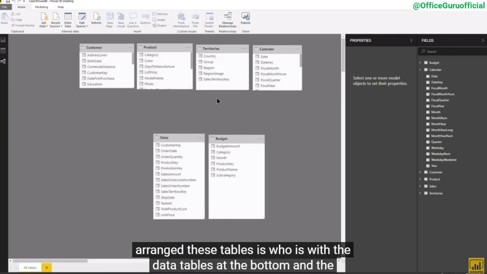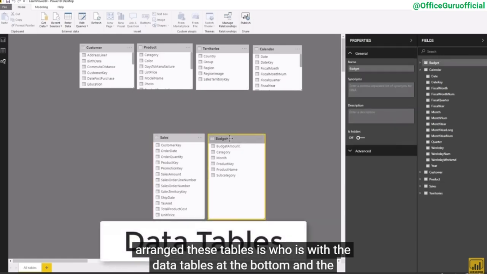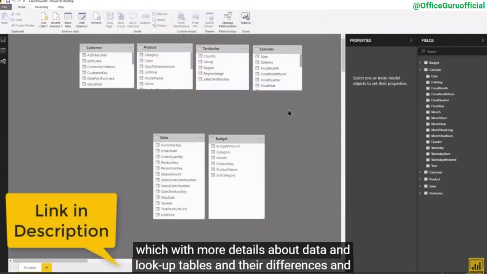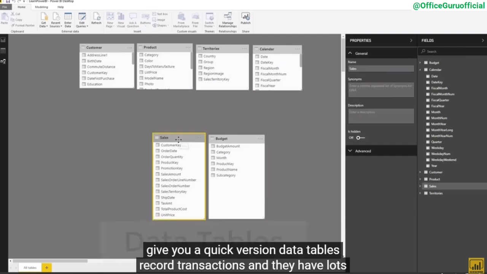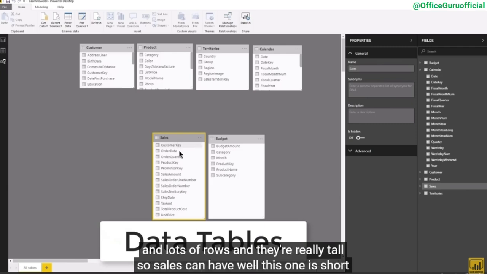The way I've arranged these tables is with the data tables at the bottom and the lookup tables at the top. We're going to link to a separate video with more details about data and lookup tables and their differences, and also about Power BI modeling best practices. But for now, I'll give you a quick version. Data tables record transactions, and they have lots and lots of rows, and they're really tall.